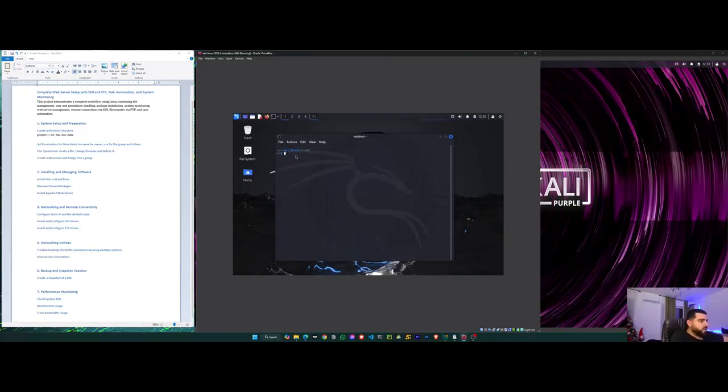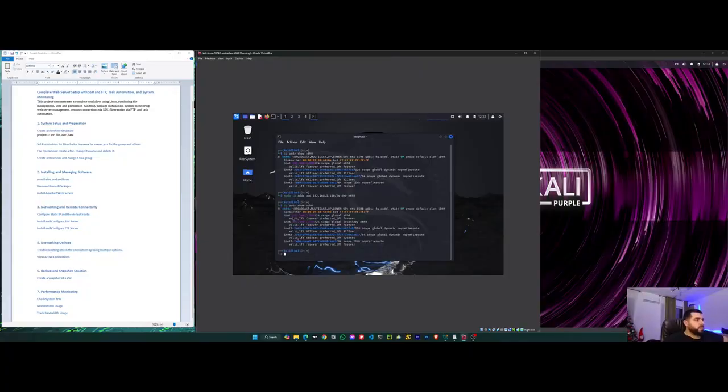First of all, let's check what we already have. So ip show eth0. Our IP at the moment is this one. Let's add another one: 192.168, let's say, 100/24 on eth0. So our static IP has been added.